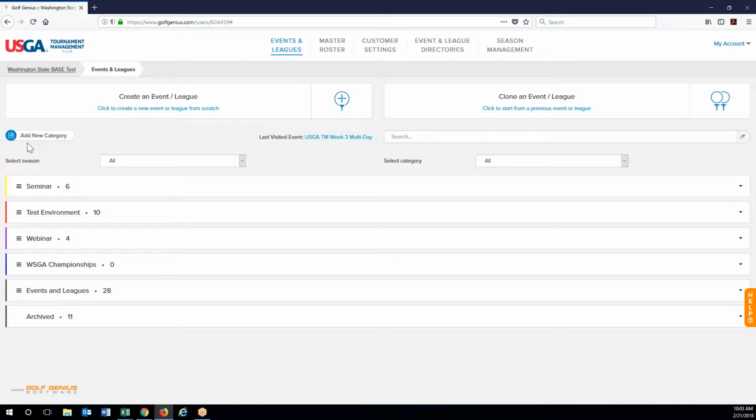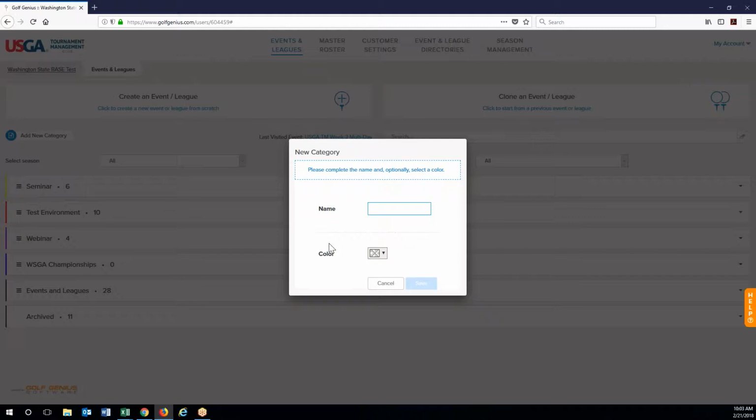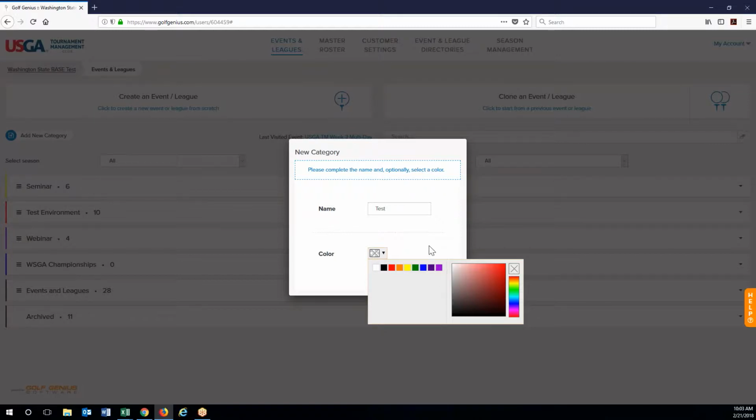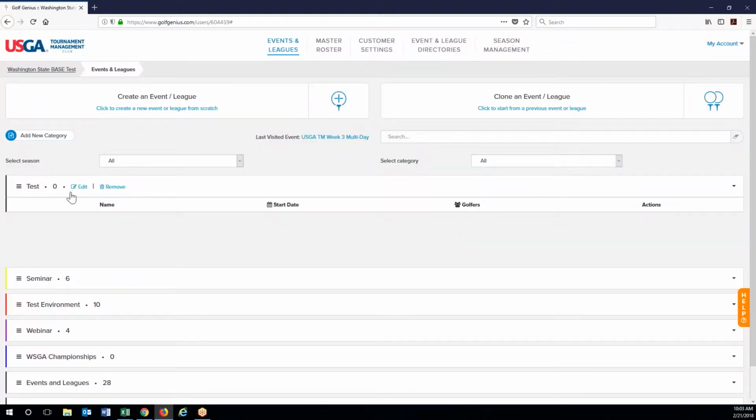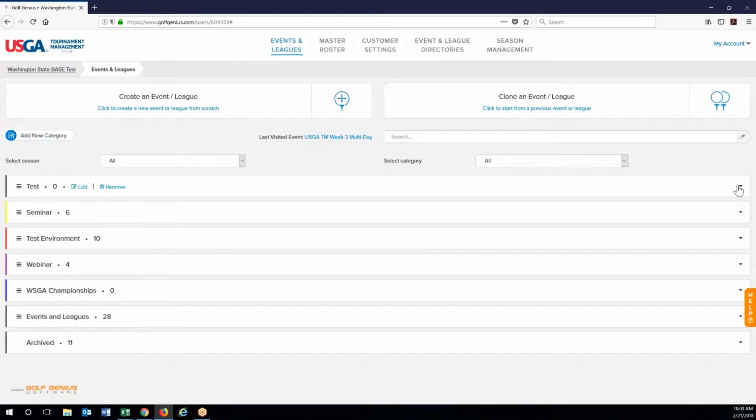Let's say we want to make a new category. We go up to add category, type in the name we want. Let's just put in a test one for now. We can set a color if we would like, or we can just leave that blank. Hit save. And now we have a new test category. It's showing gray right here because the test category is open. If we were to minimize that, it'll reduce down.